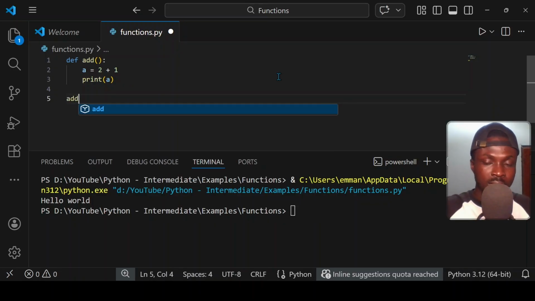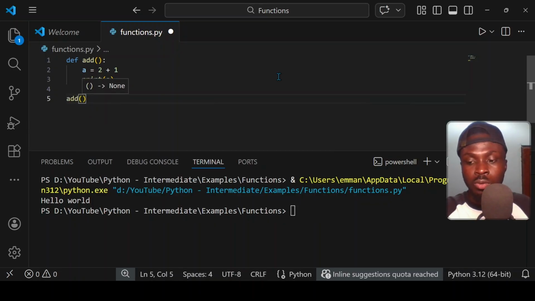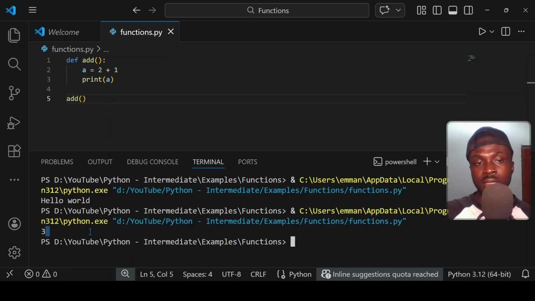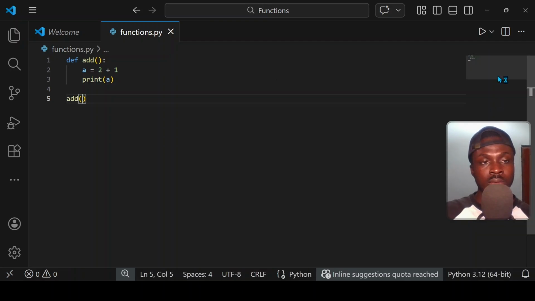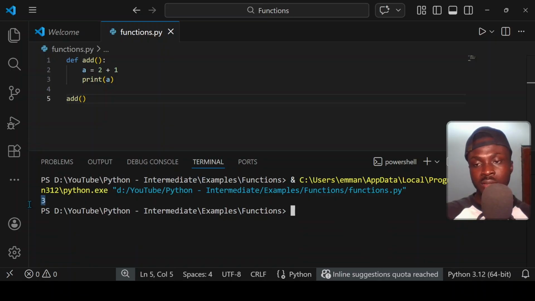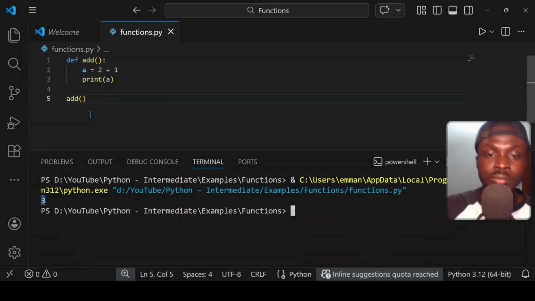If I call this function, I say add, and then the open and close brackets. Whenever I run this code, we are going to see 3. You can go back to my videos here in Python, the introduction to Python functions. Okay, so let's move on.